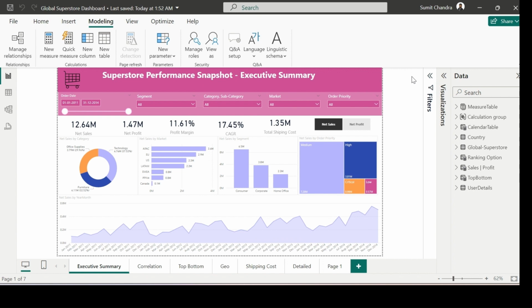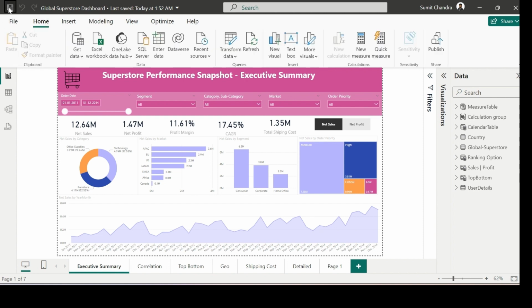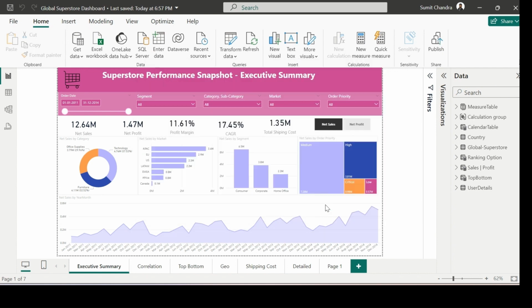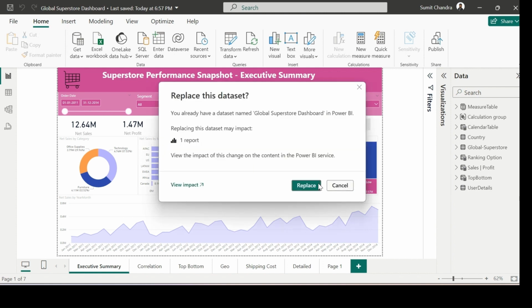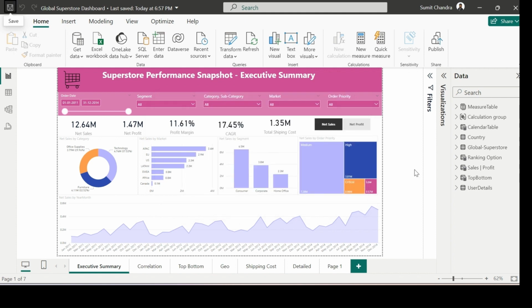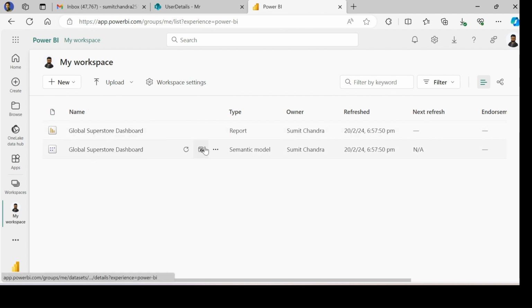Now I will show you how to test it on service or how to share the report to users with those specific roles. Let's save the report and publish it. I click on publish, select the workspace name, and replace it. Let me show you the Power BI service. This is a report on the semantic model.